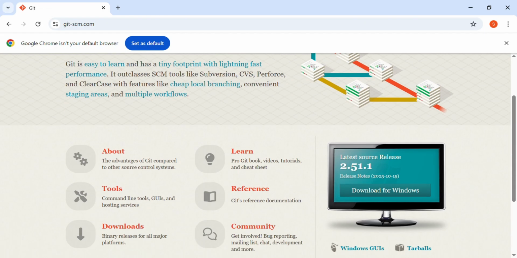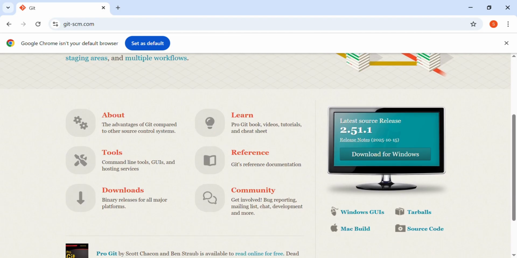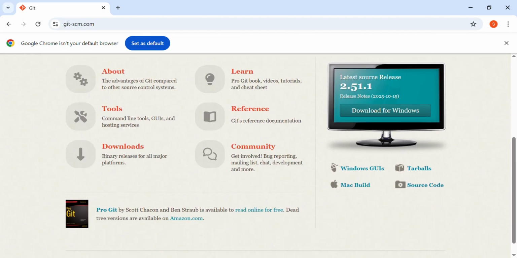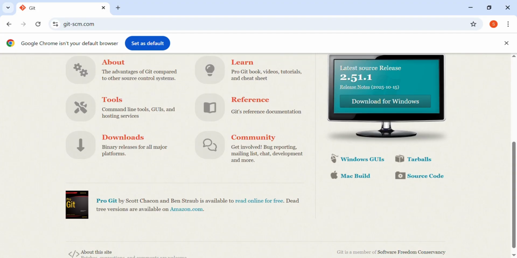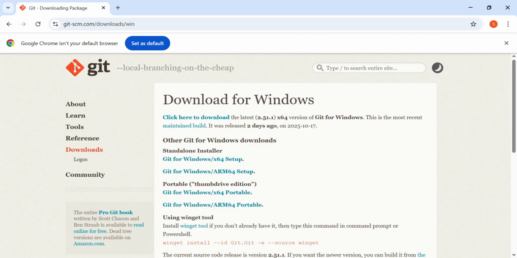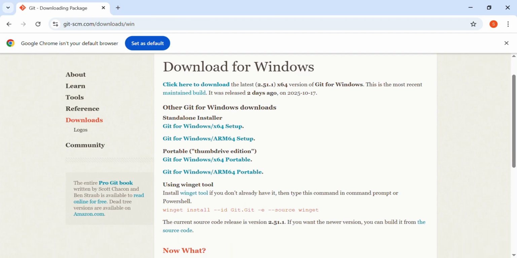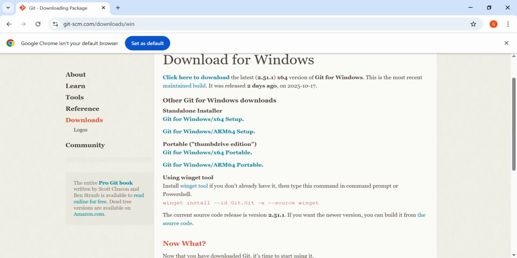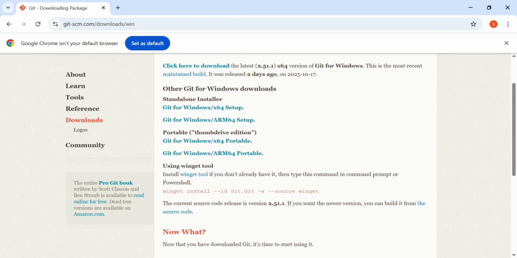Okay, it has taken us to this page. Now you are going to press download for Windows, but if you are using Mac, you could press download for Mac. But we are going to press download for Windows. Since I'm using Windows, I'm going to press Git. It says click here to download the latest version of Git. This is the most recent maintained build. It was released 2 days ago on 2025-10-17. So you are going to install the standalone installer, Git for Windows x64 setup.